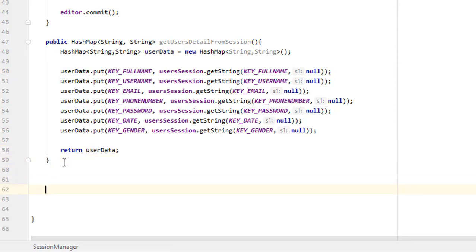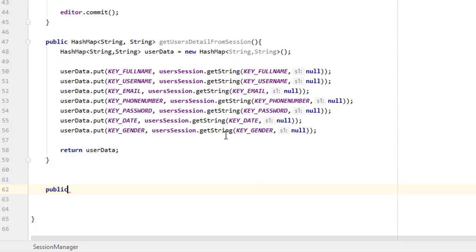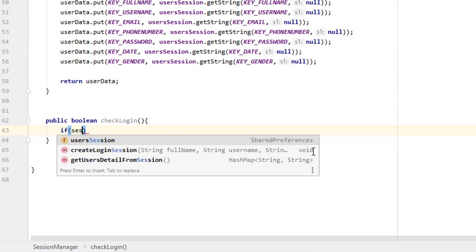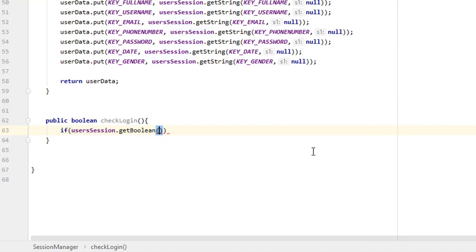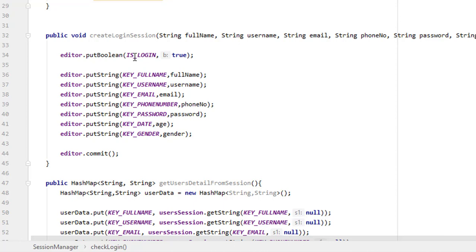Now after that we need to check whether the user is logged in or not. So let's create public boolean, and let's name it check login. So this is a function which will be executed. Okay, now in here we will write if preferences or the user session dot get boolean. As you can see, when the user is logged in, we are going to store is login as true here, and we haven't set it to false.